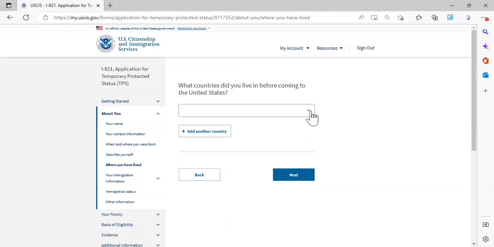On the next page, the form asks, what countries did you live in before coming to the US? Here, you should list the countries where the applicant lived before coming to the US, and later in the online form, we list any countries that the applicant traveled through on their way to the US.